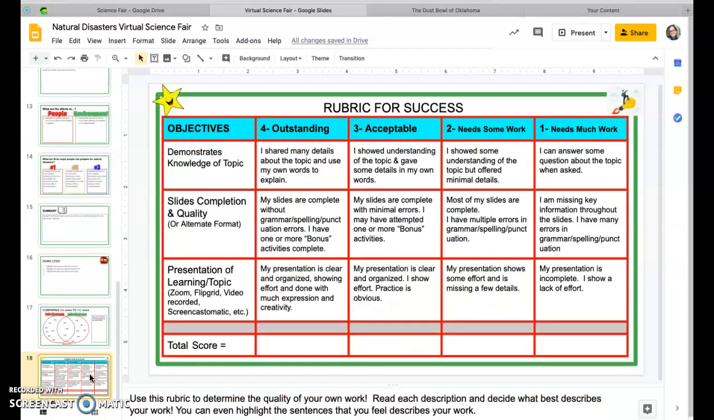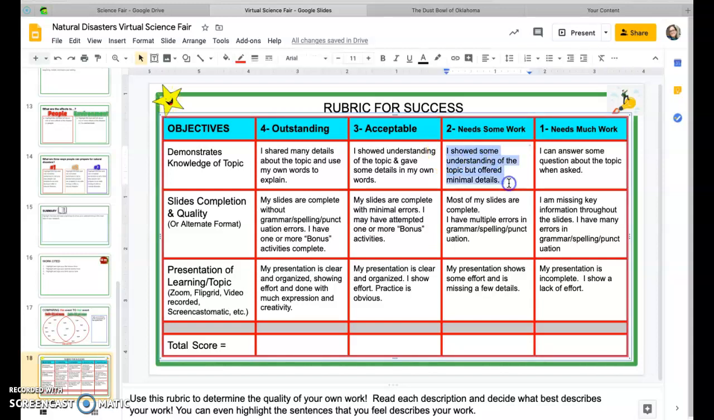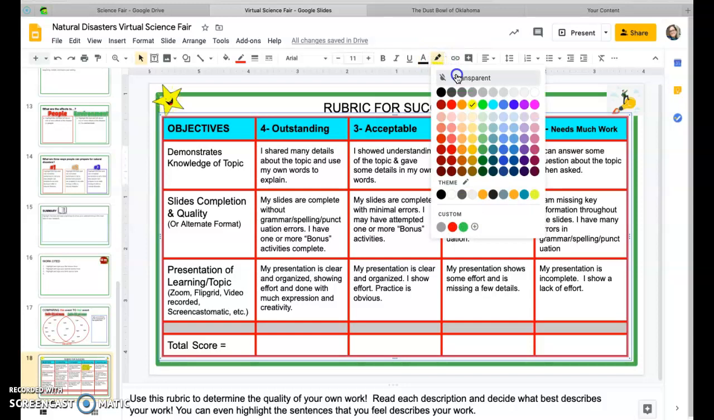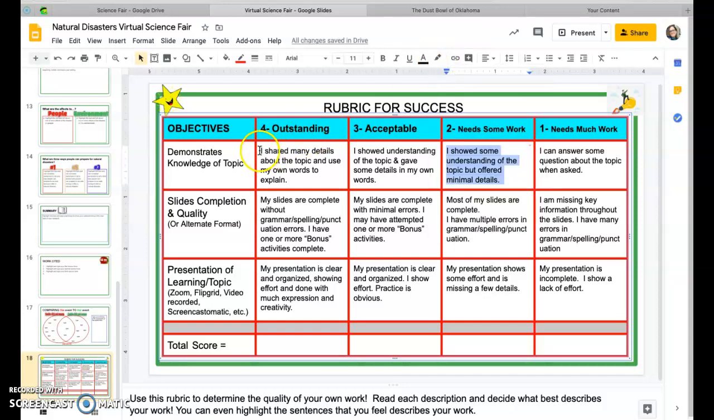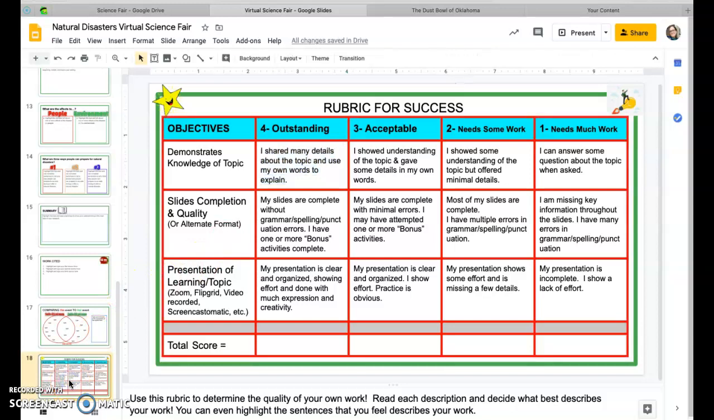And here's that rubric for success. It is highlightable, just like this. So if I'm reading along and I notice I showed some understanding of the topic but offered minimal details, well, for now, maybe I'm going to highlight this because it describes my work. Maybe I'm not giving enough detail yet. And then that's going to remind me to go back and edit and revise and make it better so that the next time I read through my work, I can turn that back to transparent and wow, I shared many details about the topic and used my own words to explain. So then I can come back and highlight that. And wow, I will be so proud of myself if I'm able to do that because I took the time and I made my work show best effort.